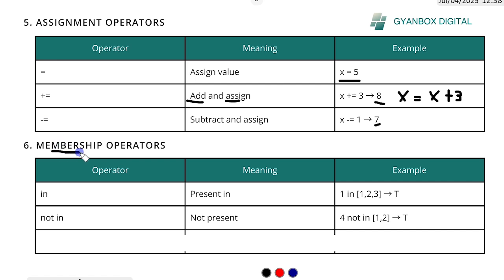Another type of operator is the membership operator. Membership operators are mainly used to check whether the given value exists in the given collection. As we saw in the previous slides, list, tuples, dictionary, sets, these are all collective data types, so they can hold multiple values. The membership operator can check whether a value exists in that given collection or not.